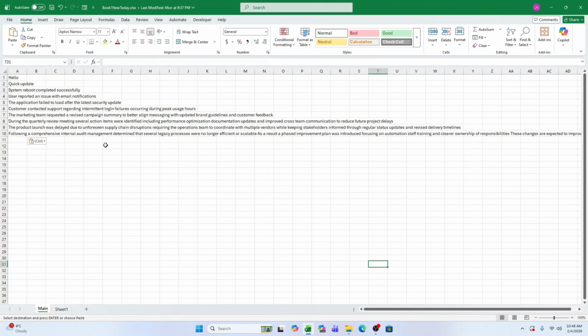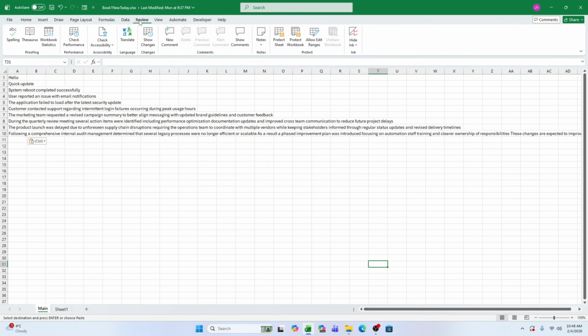Let's jump right in. So first things first, Microsoft Excel doesn't actually have a built-in word count feature. If I click the Review tab on the ribbon, you'll see there's no button here for word count. There's a spell check, comments, and accessibility options, but nothing for counting words. But the good news is, we can build our own word count formula using a combination of Excel functions.